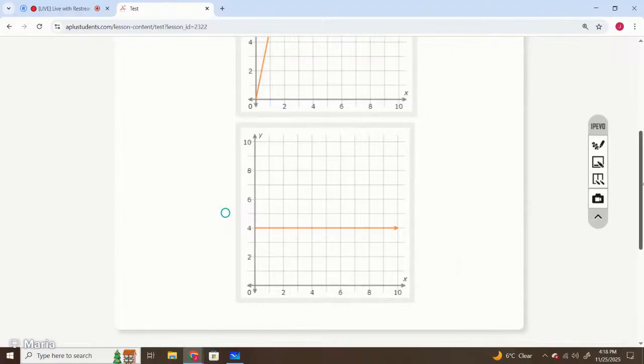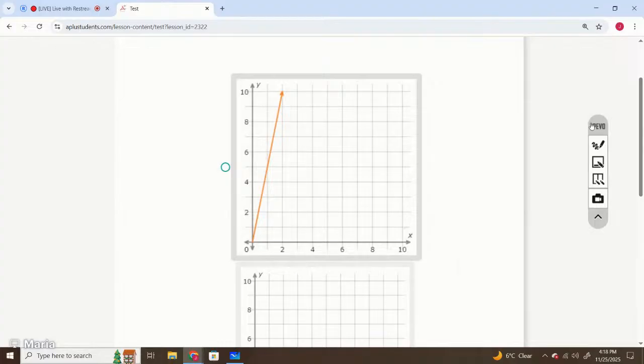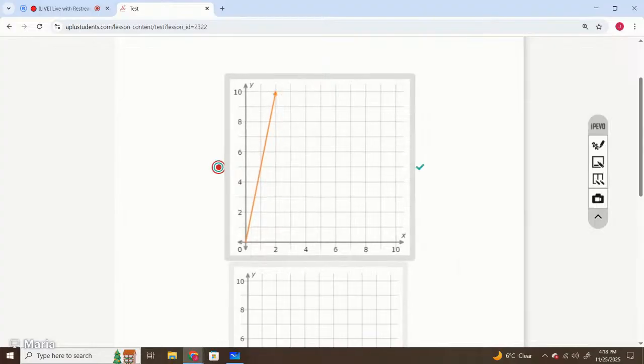So option number 1 is the correct option. That is a straight line passing through the origin. So option number 1 is the correct option.